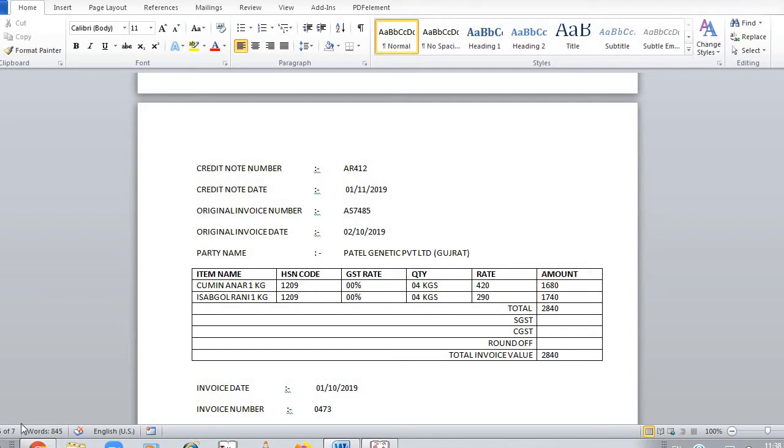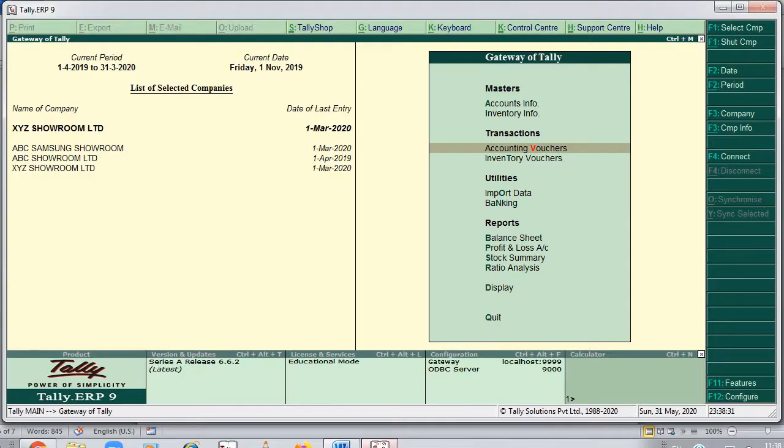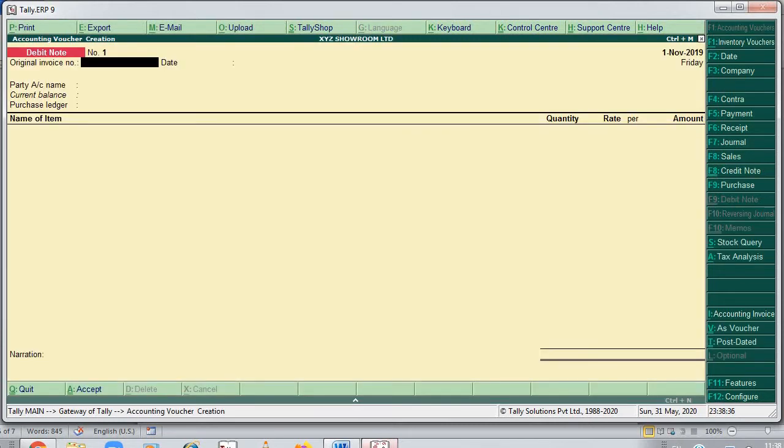Yeah, hi. In this tutorial we are learning purchase return entry in Tally. The purchase return entry in Tally will be done in our debit note. So how it goes on, this is the gateway of Tally. You have to go to accounting voucher, and for debit note you have to press Control F9.